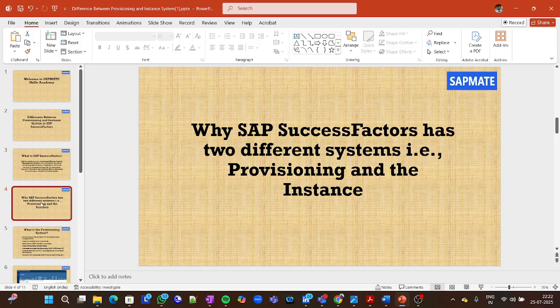Now, why does SAP SuccessFactors have two different parts, two different systems basically, that is provisioning and the instance? Provisioning is the backend configuration tool and instance is the front end, that is the customer space on the SF server. The instance is accessible to implementers, admins, and end users. It is used to customize styles, manage permissions, oversee user information, generate reports, etc.